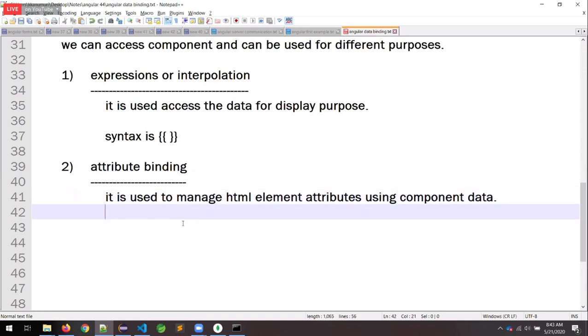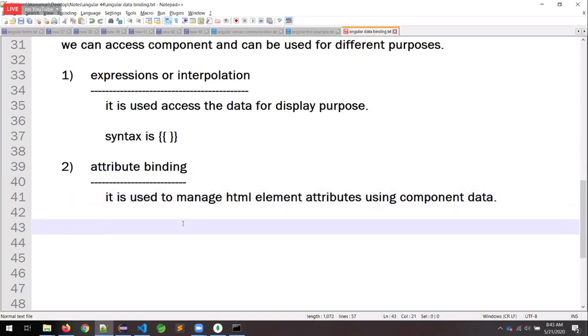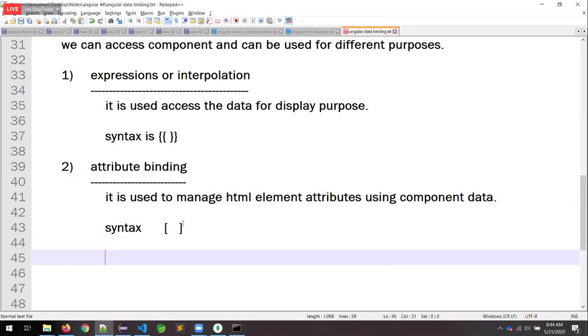Very simple example. What is attribute binding, sir? It is used to manage HTML element attributes. That is why it is not the data binding. In data binding, what is the feature we are learning? Attribute binding. So very simple. What is the syntax? The syntax will be double curly braces.